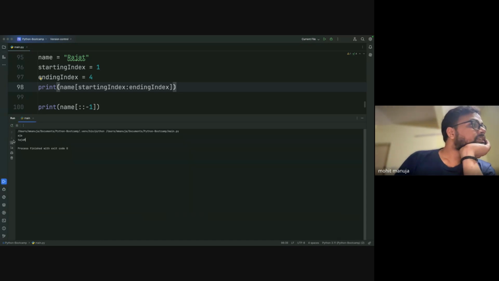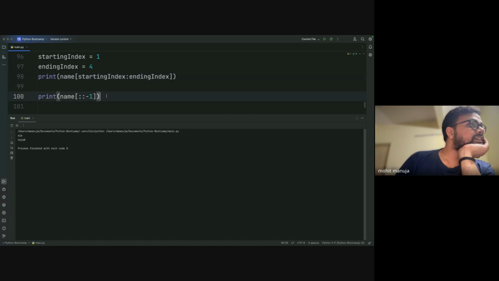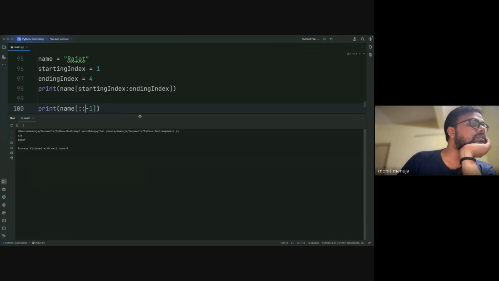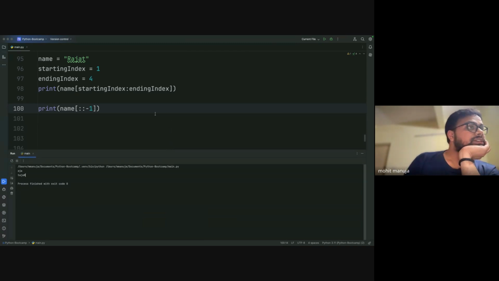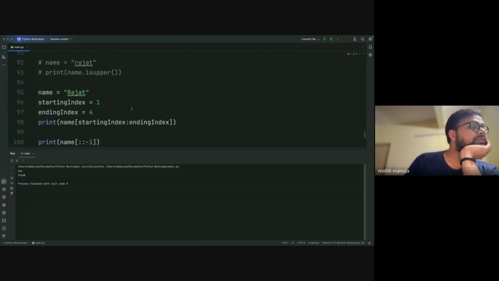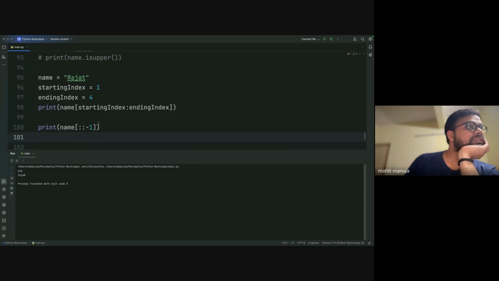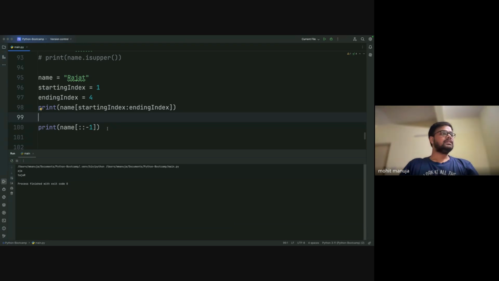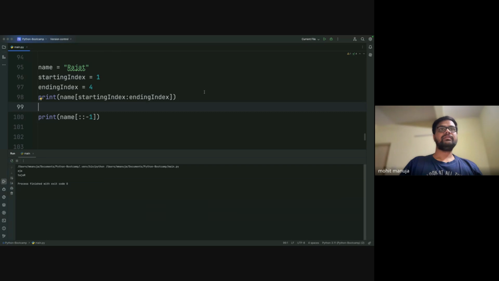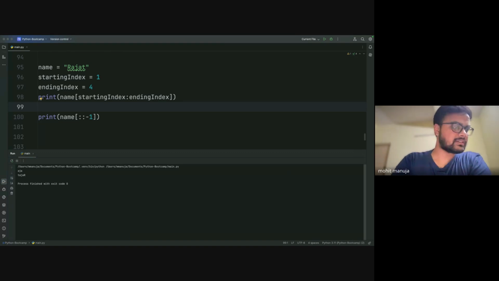T, A, J, A, R. So it has reversed the complete string. These are some things that you can do with strings. It will help you with basic computations using slicing. I think we are left with two, three topics. Mohit can cover the topics from now.